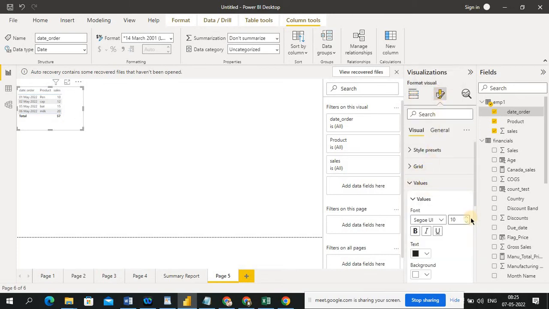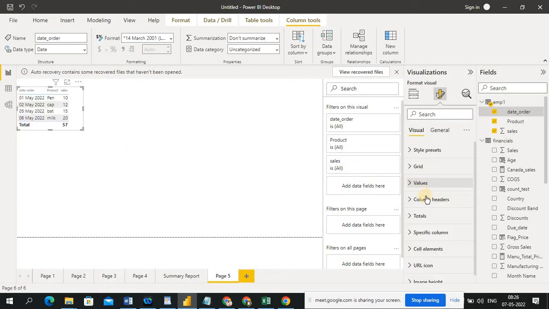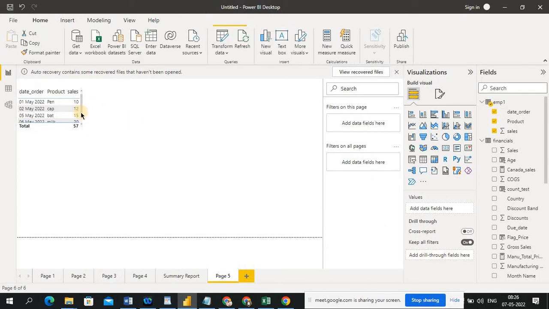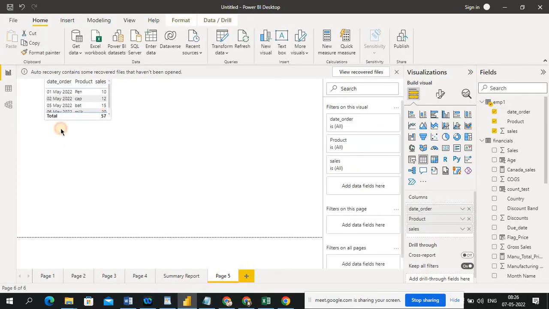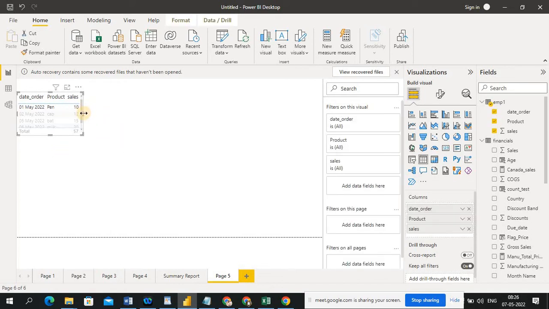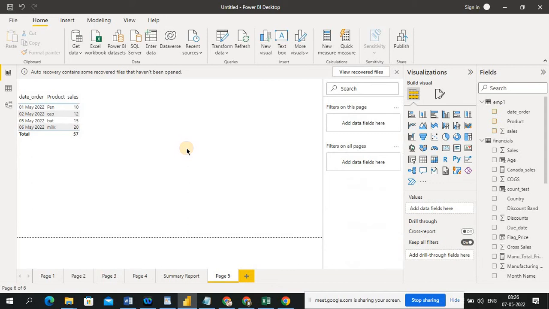So values, then column header. Okay, now I want to see, so there is May month, I'm in May month, so some dates are missing here, guys. In real time this is very important. They ask you to create a calendar, so how it works we have to see here.